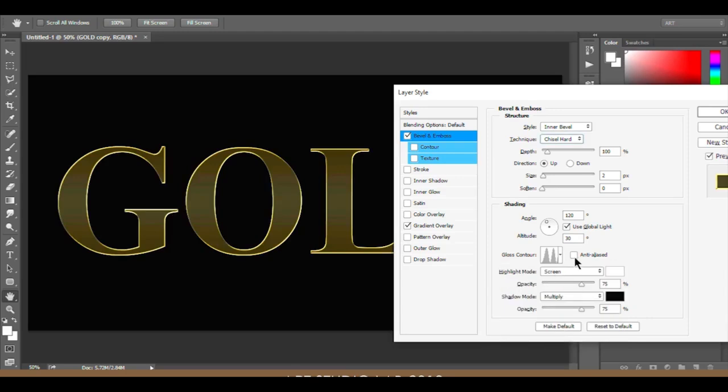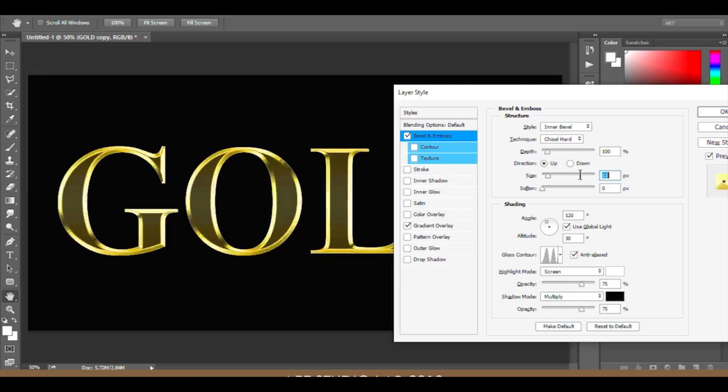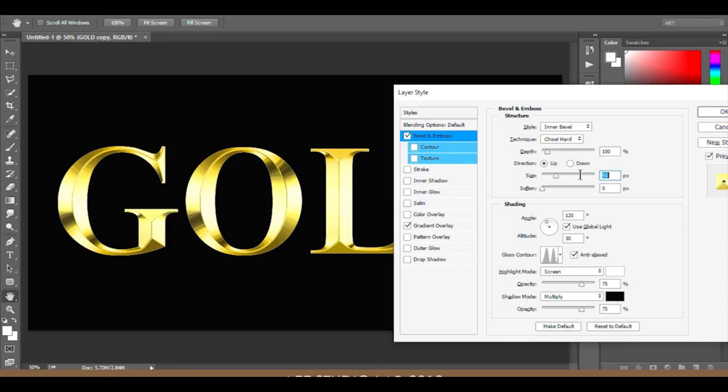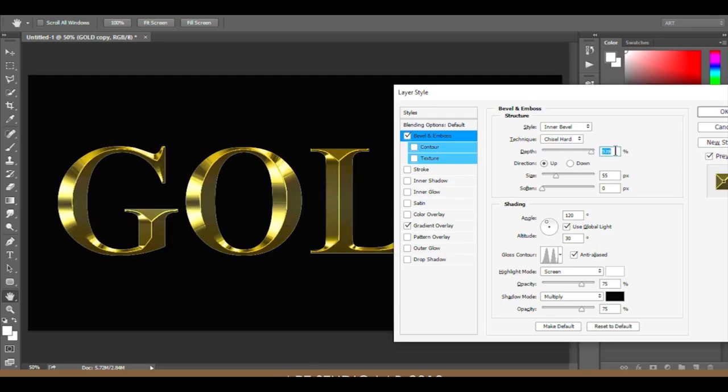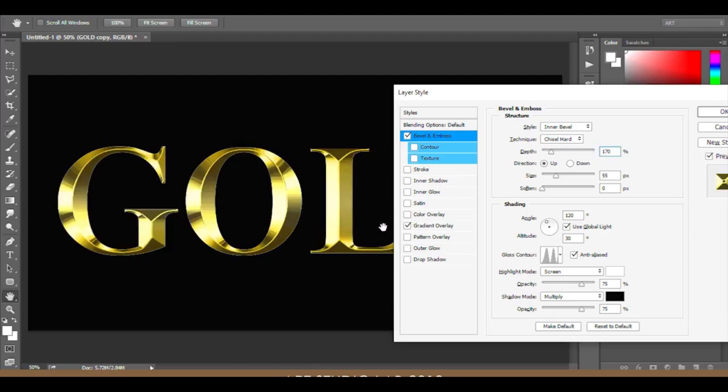Check the anti-alias option to smooth out any jagged lines. Then add 120 degrees angle. Set the opacity for both highlights and shadows to 75%. Use the up arrow keys to increase the size value of the bevel. Continue increasing the size until you completely fill in the letters. Next, set the depth around 170% to enhance the lighting effect and add more contrast to it.